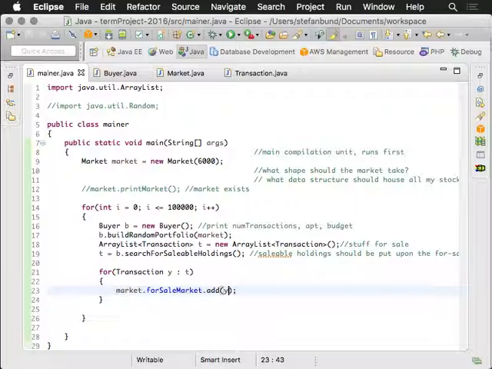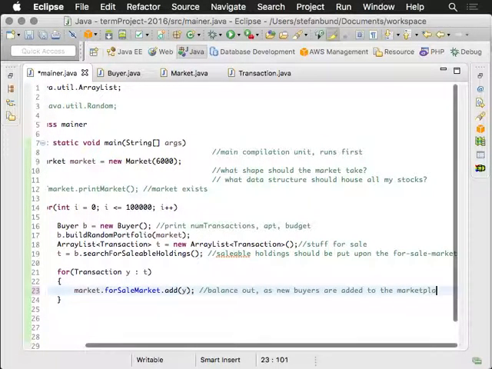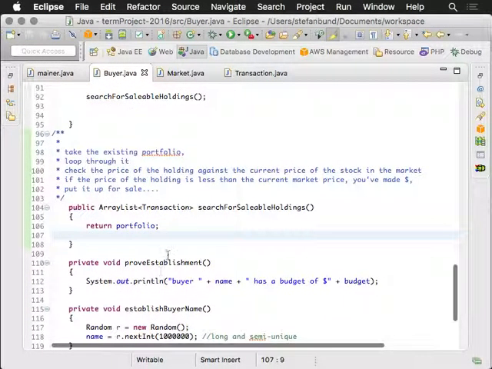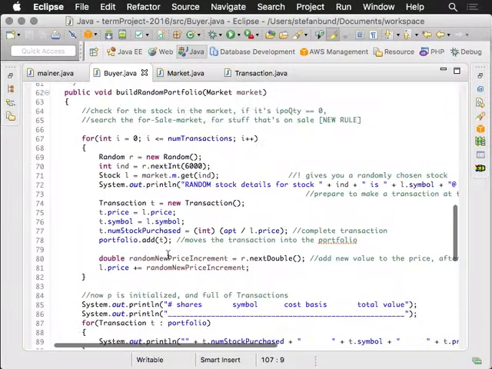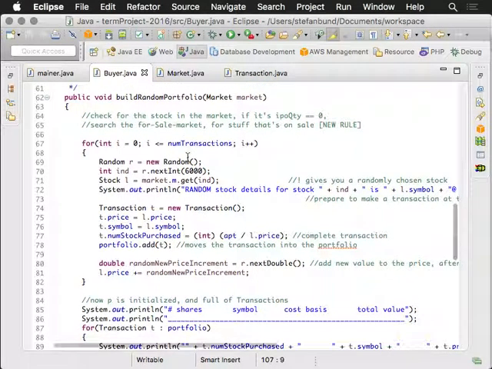Now, what's going to be interesting is this is going to balance itself out. And sorry, I'm going to put that right here. It's going to balance out as new buyers are added to the marketplace. Because we're also going to say that as she or he enters, this build random portfolio is still going to be a cool place. It wants to check if the stock is IPO quantity 0. And if it is, then check the for sale market. So I'm just going to leave it right there, and I'm going to pick it up in the next lecture where we'll take this to the next level.